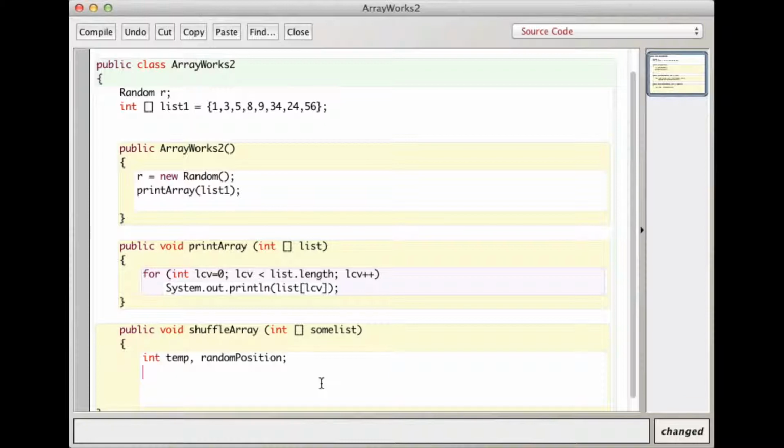So I've got those. Now I need a loop. Same loop as up here. I just copy that. It's cool. I'm going through the entire array. Now what I'm going to do is generate that random number position. Now this is the random object, which we made up here. Next int.